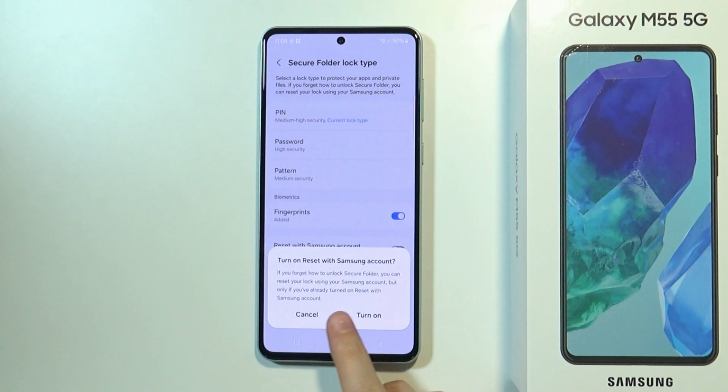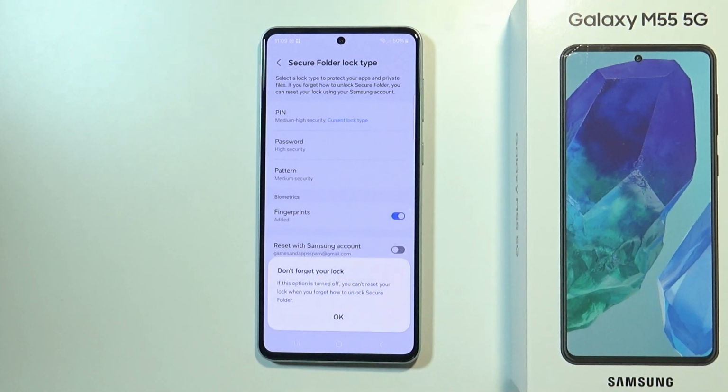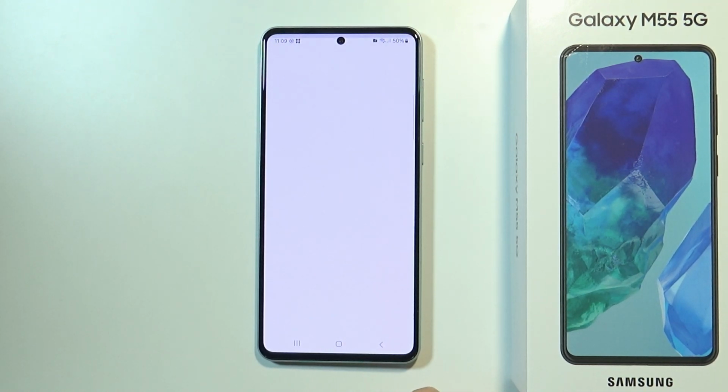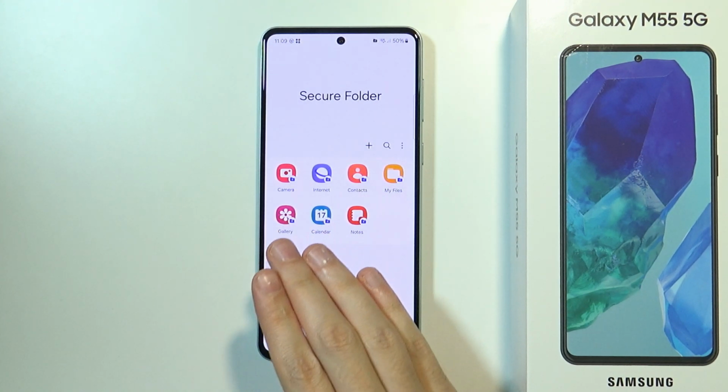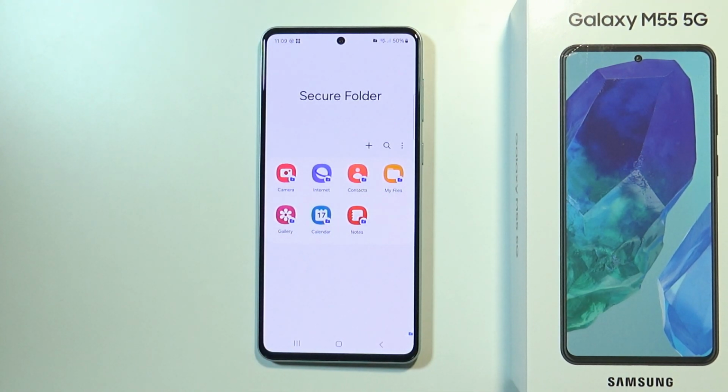Now, after that, we can turn on Reset with Samsung account. You can read this information over here, what it does, and if you decide to turn it on, then choose turn on, otherwise you can just cancel. Now, we can press Next, and over here we can set up the secure folder, so everything that will be added into this folder will be used like a separate instance, like a duplicated app.